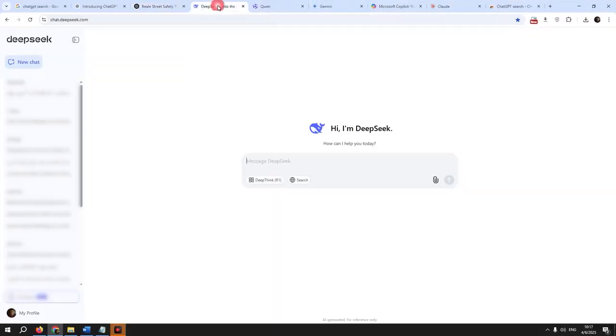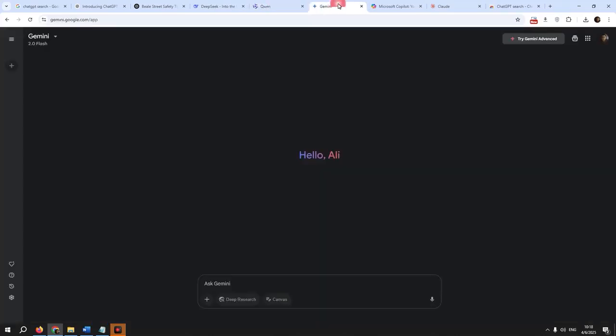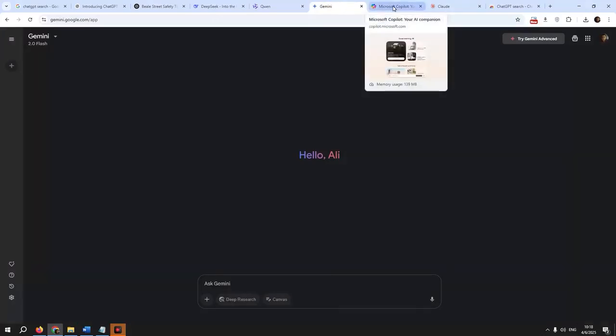Let's take a look at different agents to see which ones have this feature. The first one is DeepSeek, which has this option. The next one is Qwen, which also has the search capability. Starting with Gemini 2.0, Google Search is available as a tool. This means that the model can decide when to use Google Search.